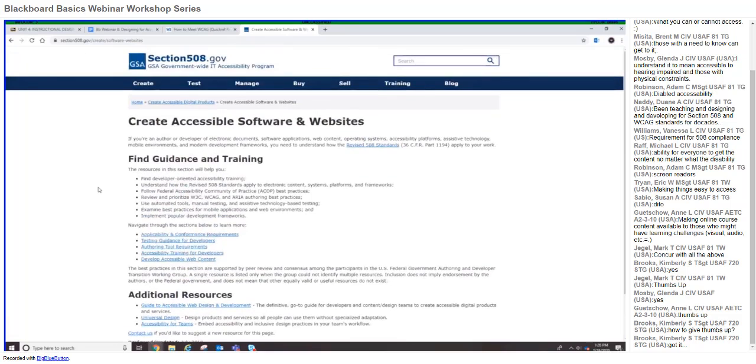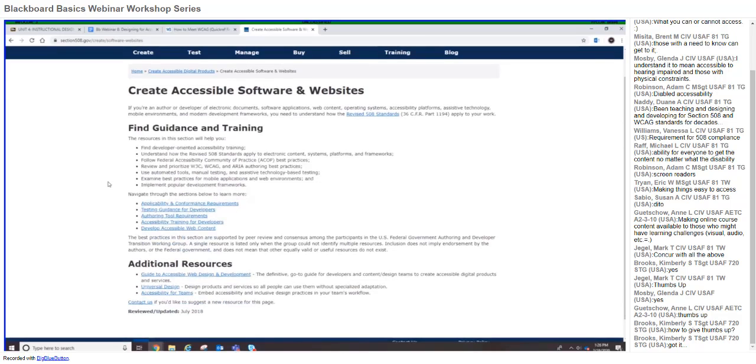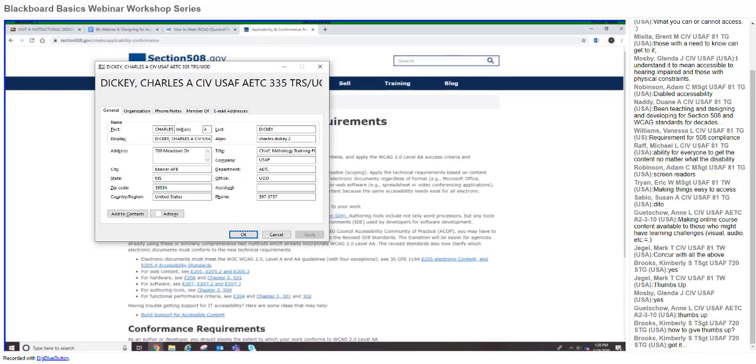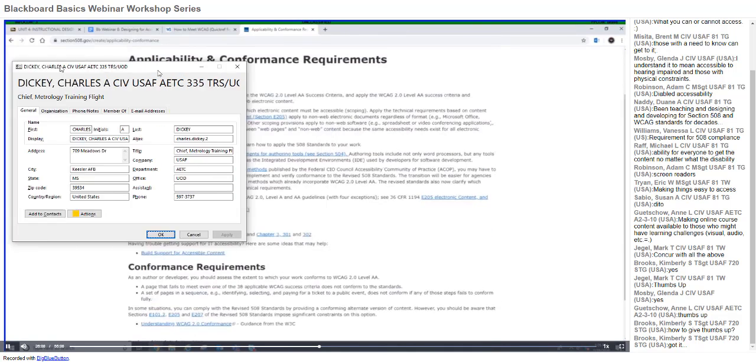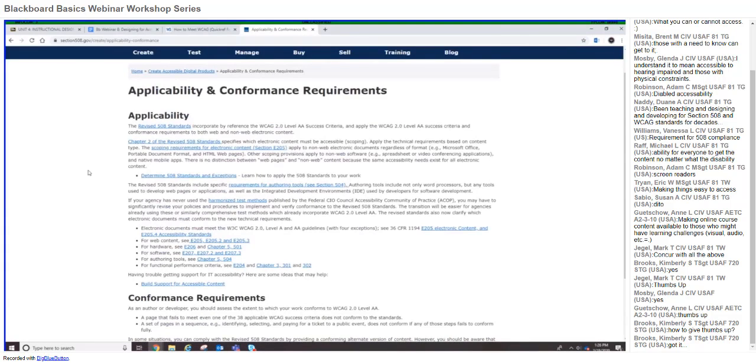Okay, so I see here. So once you're in here, looking for a link here. Accessibility and conformance requirements. That should be right at the top of that first list there. There's a whole lot of content here. So here's where it'll talk about the scoping requirements. You can go to any of these links, the requirements for authoring tools. Actually, you can go look at the revised standards. Awesome. If we go back to create accessible digital, just back one.